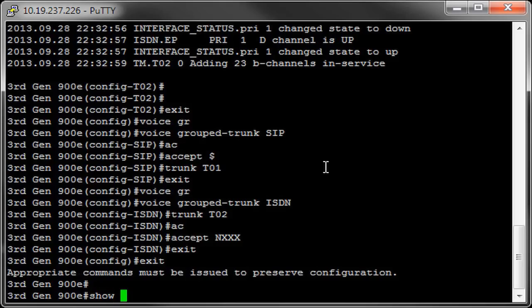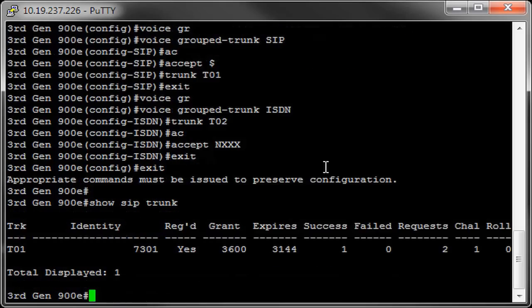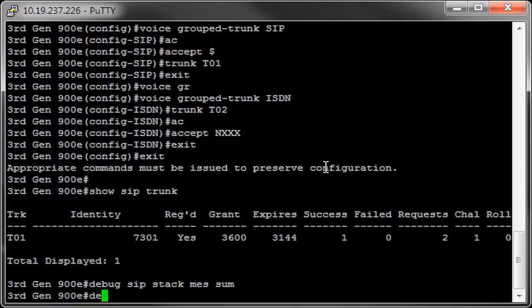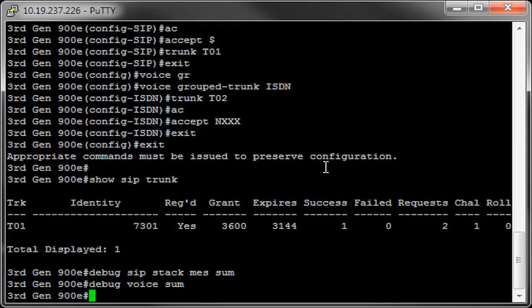So let me do show trunk registration, and I can see that 7301 is registered. Turn on a couple of debugs. Voice summary, and that will help me see the call coming in. So I'm going to try placing a call.